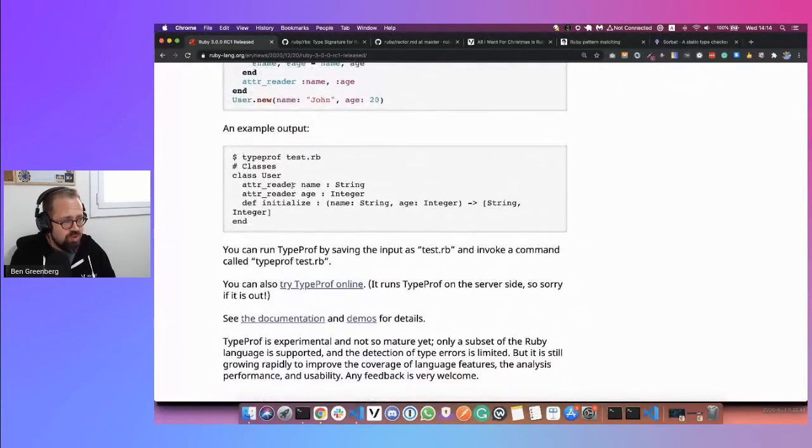TypeProf looks really cool. I think as far as what we're looking at going down the road, at least for the near-term future, will be some combination of RBS with Sorbet, incorporating RBS as a type file declaration mode, being able to use Sorbet as the type checker, with RBS as the type files. I think that would be a good combination for at least the near future.